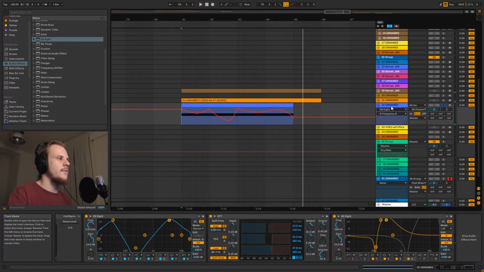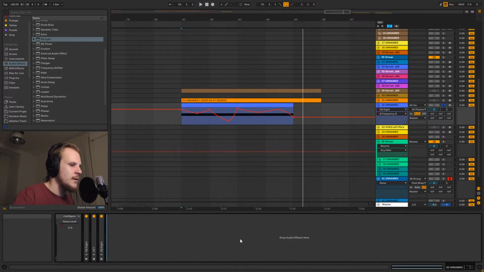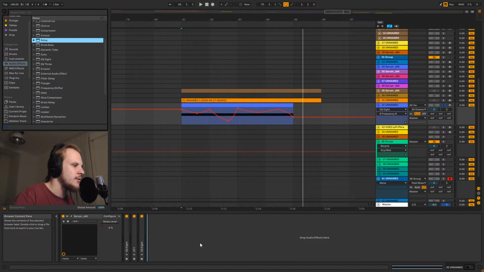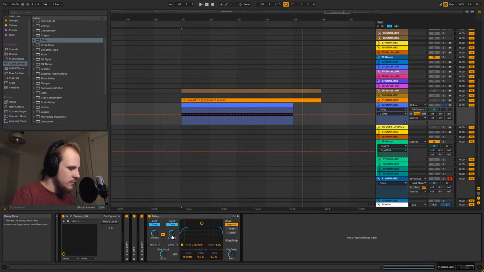So you can hear we now have a very nice aggressive noisy texture, which is constantly changing in color, and this is where the delay comes in. So I'm going to collapse this, and what we're going to do is take our delay, and we're going to set left and right to time mode, and I'm just going to type in 10.2.